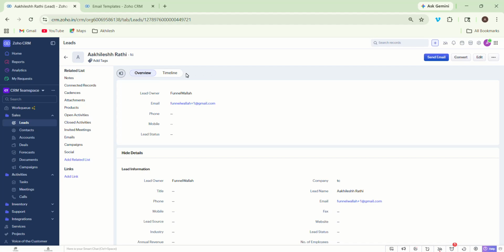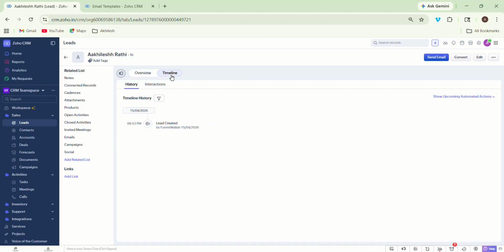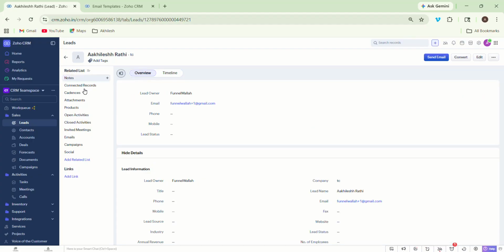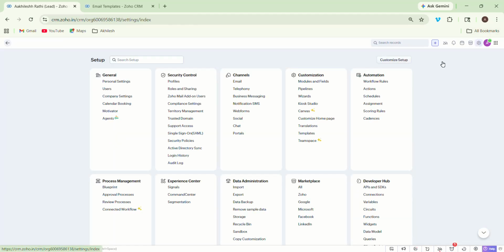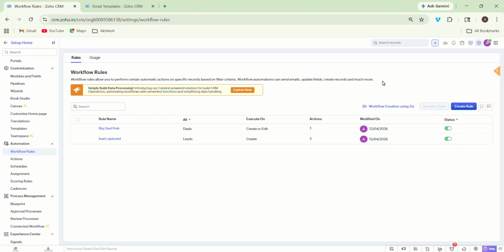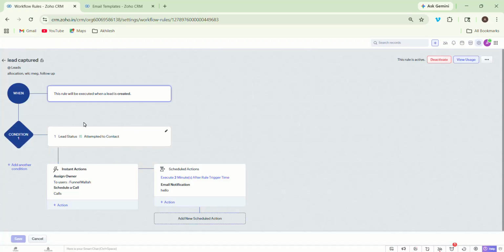Now as soon as the lead is saved, we should go and check on the timeline. So look, the lead is created, then there will be some upcoming actions. Now if it did not happen, we should be able to see what went wrong. We can check here if there were any emails sent out. If not, you should be able to see if your workflow has functioned or not. Now why did it not function? Because look at this.